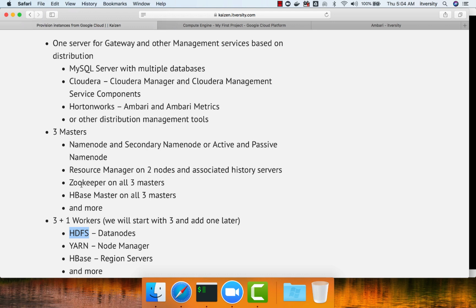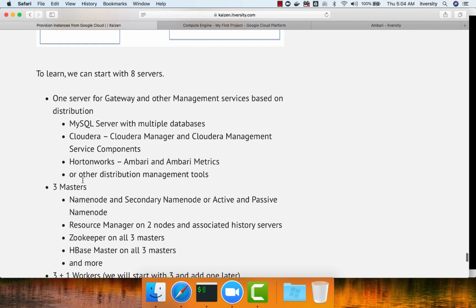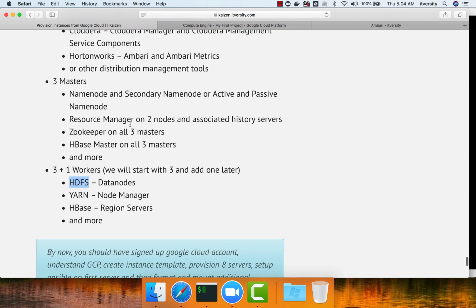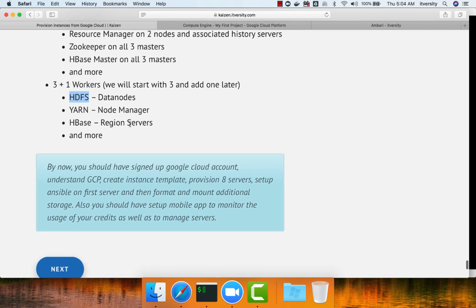Once this is done, we'll get into the detailed module where capacity planning is done for a much larger cluster, leveraging the skills gained while setting up this 8 node cluster. That being said, by the end of this session, you should have a GCP account if you want to use Google Cloud to leverage the $300 credit. You should have created an instance template. You should have provisioned 8 servers.